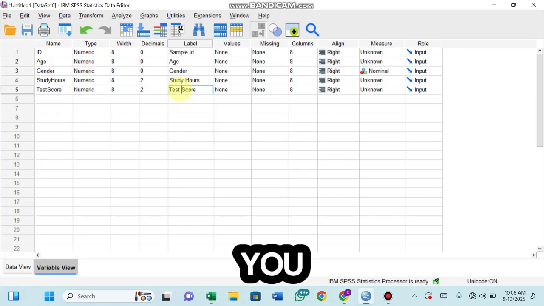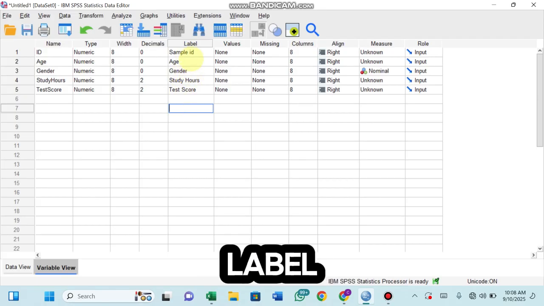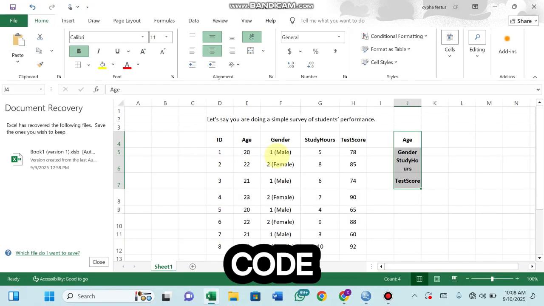So as you notice, when adding a label, there's no need for you to write it like this. You can include space in your label. Label is just like the description of your variable. Then values is where I get to code our gender, male as 1 and female as 2.